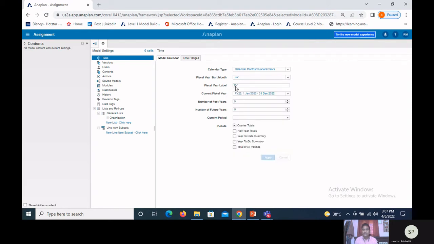So next, fiscal year label. By default, the fiscal year label is FY. If you want, we can change it to any label. But the limit of the fiscal year label is 2 characters only. We cannot give more than that; it will not take it. But be careful when we change this label. When we are exporting this, we should have the same format in the source also.